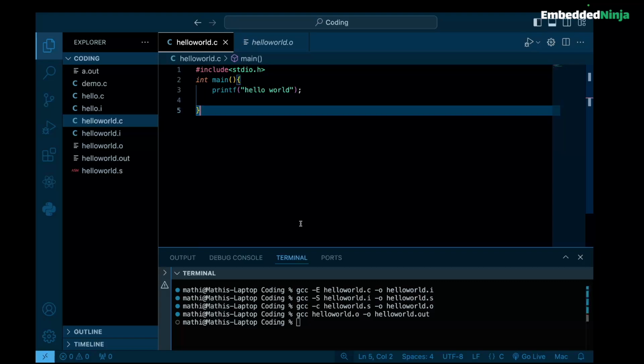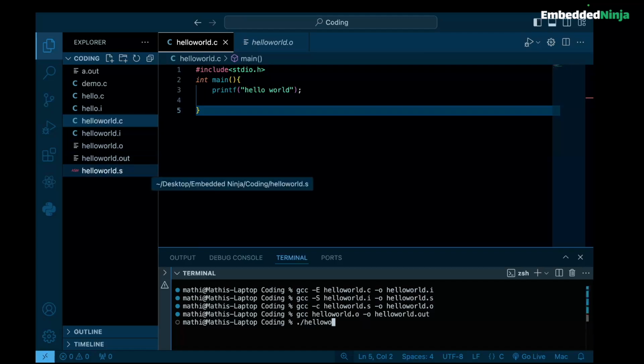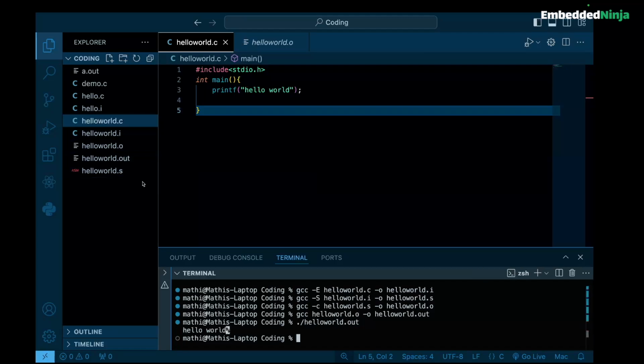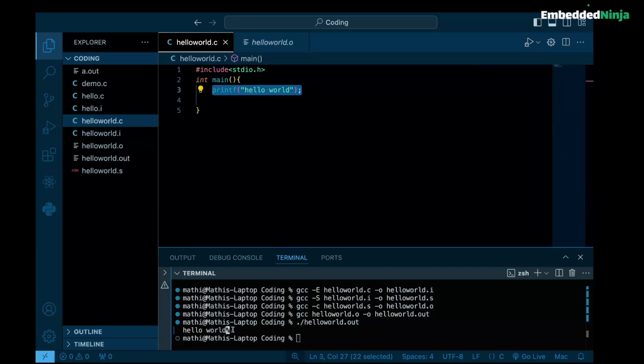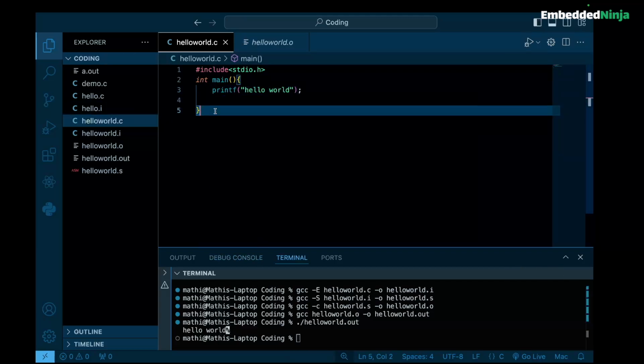Now we just need to load the program into RAM. To load the program into RAM, we need to run the following command, that is dot and slash. You just need to write hello world.out. So now you can see here my printf statement, that is hello world, is perfectly printed in the terminal. I hope you understood this stage by stage explanation.